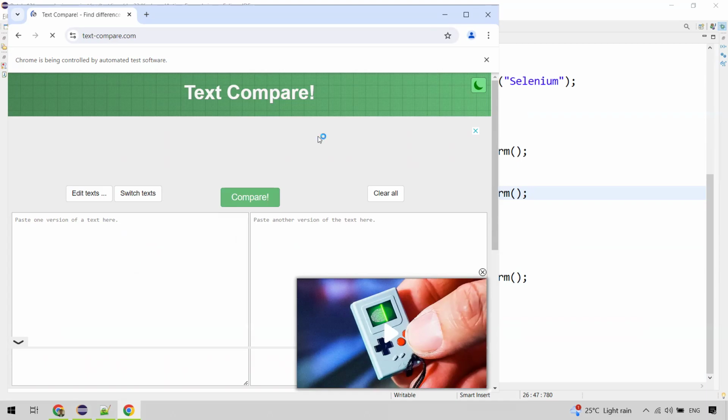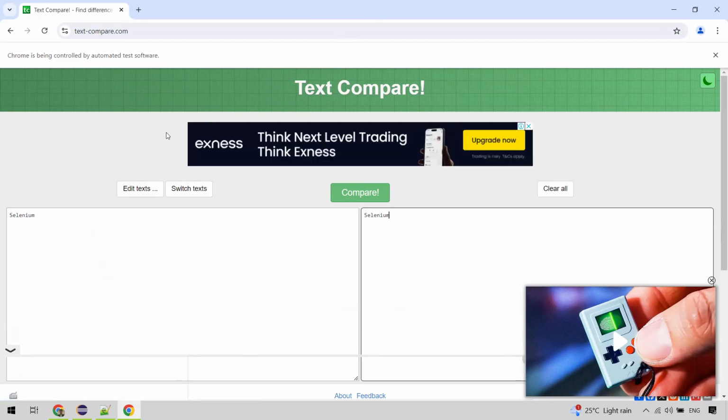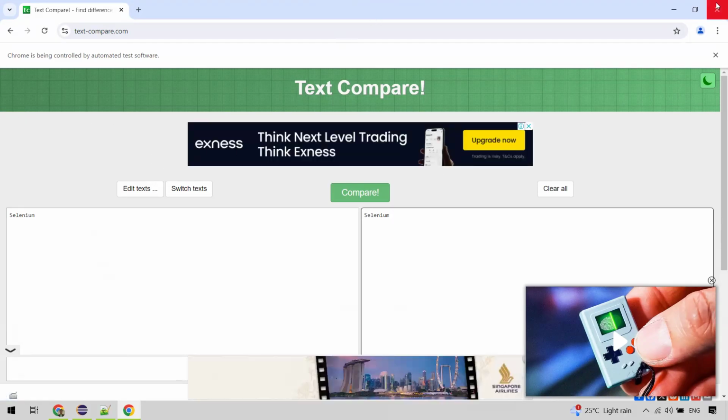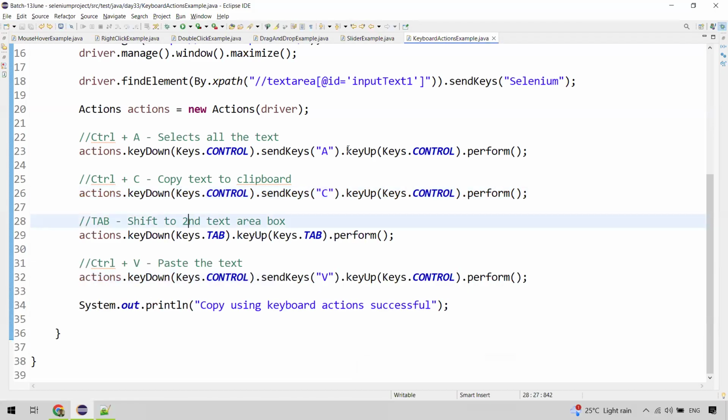Yeah, you can see it navigates to the particular URL. It has to maximize the window and then enter the text Selenium into the first text area box. It should be very slow. Yeah, Selenium. Yeah, and then you can see tab. It copied and it has pasted the text onto the right web element or right side text area box, right? So this is how you can actually automate the keyboard actions. Everything clear?